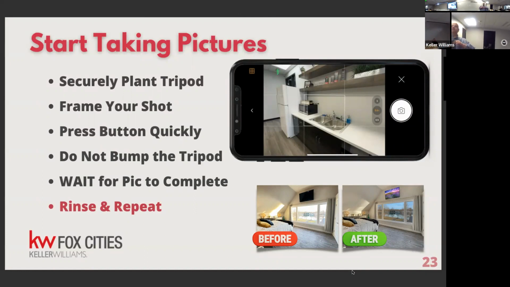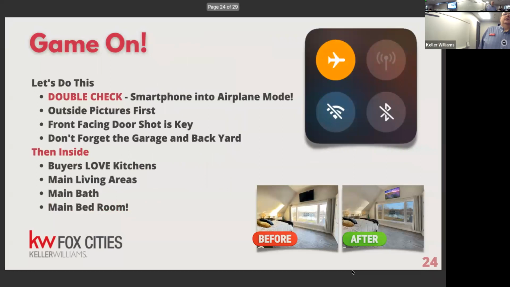When you start taking your pictures, you've got to make sure your tripod is planted firmly, frame your shot, push the button quick, and then I just put my hands back so I don't touch it, because it'll give a little quick countdown and you'll hear the thing go 7 times, then it's done. Then you move to the next spot and you repeat it. It's that simple. It really is.